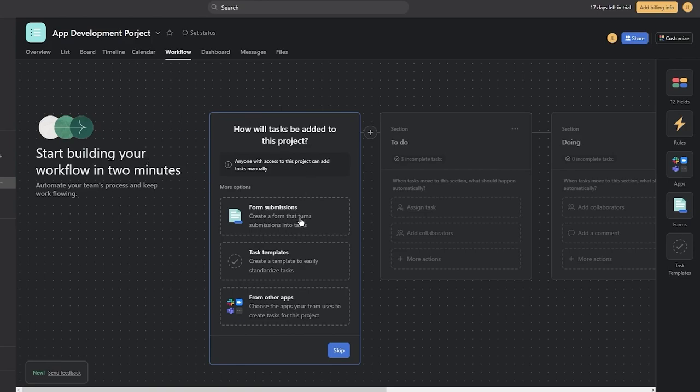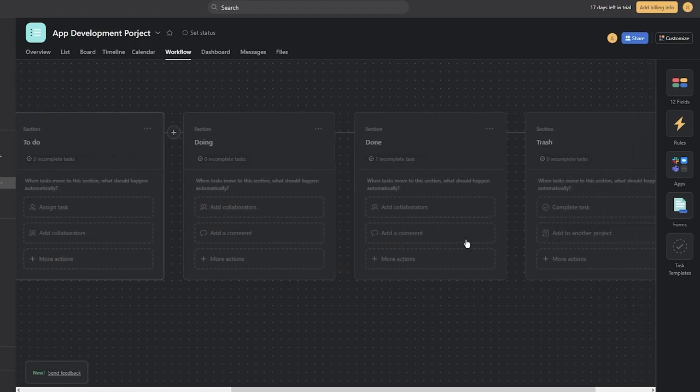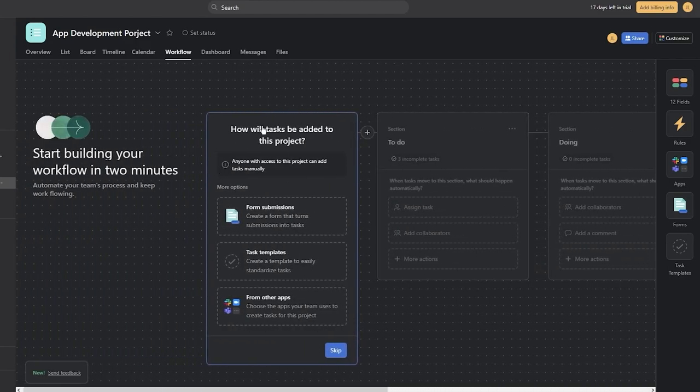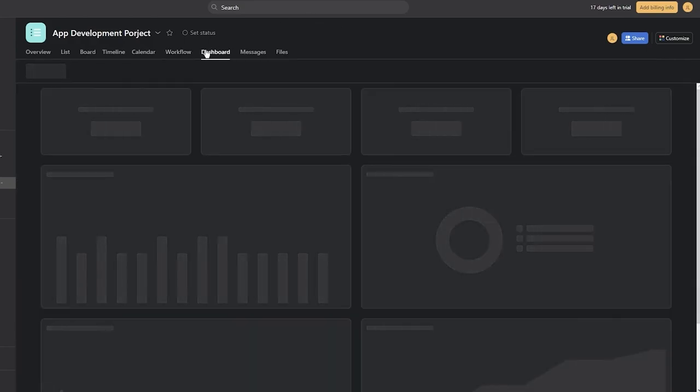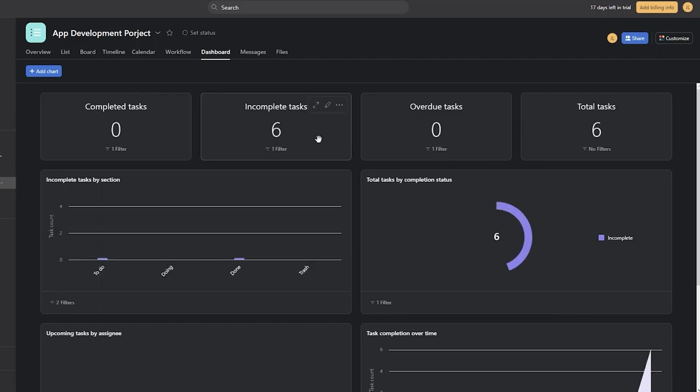And for that, you can create form submissions, you can have task templates, you can also choose from other apps to integrate and automate and stuff like that. But this is obviously something for when it comes to work ethics and stuff like that, to make forms and stuff. This is your dashboard, obviously.